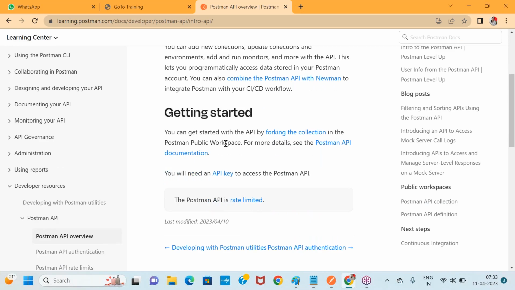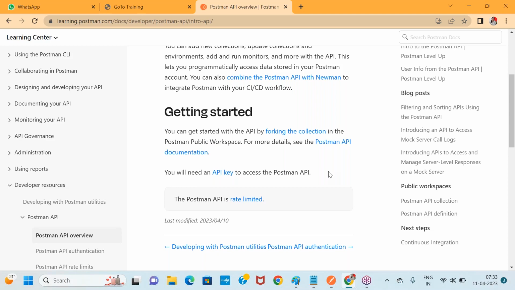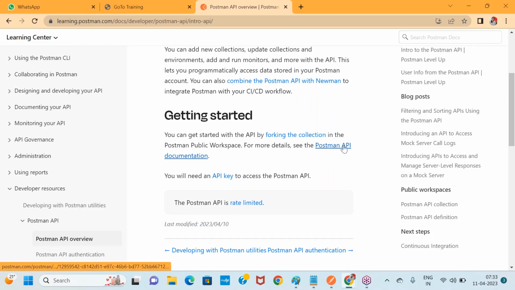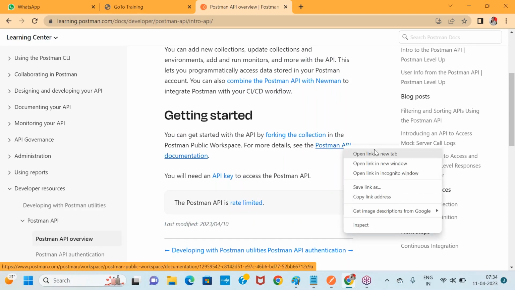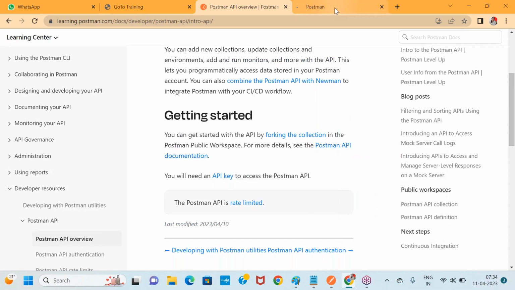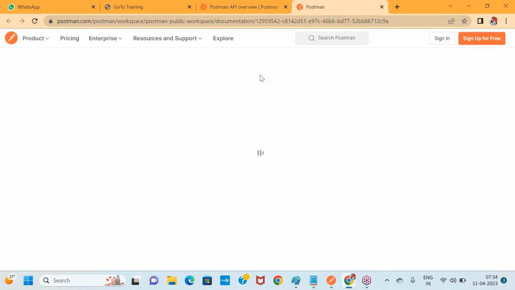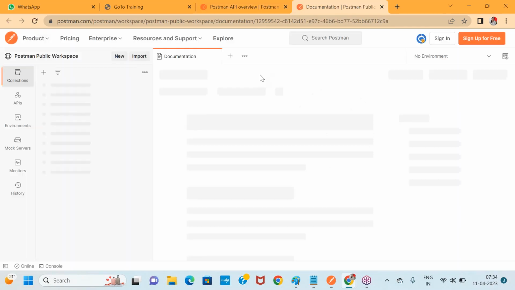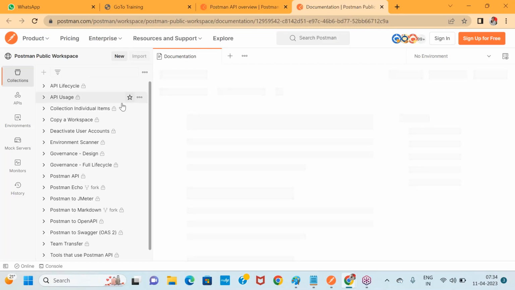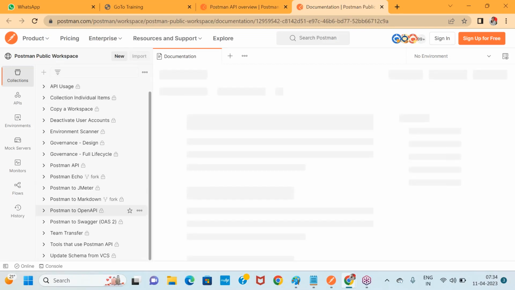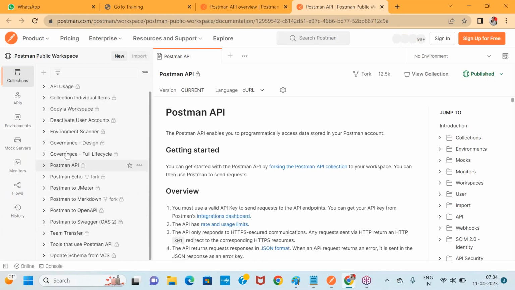Now, getting started. What they're specifying here is the Postman API documentation. Next, you will need an API key to access the Postman API. Now click on this Postman API documentation link. See all the endpoints they have, they are specifying here.